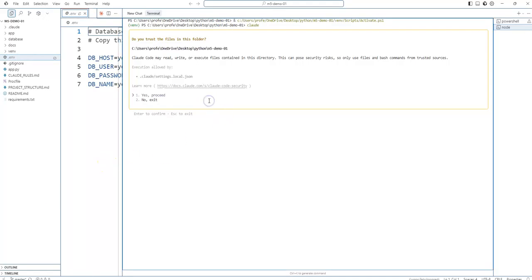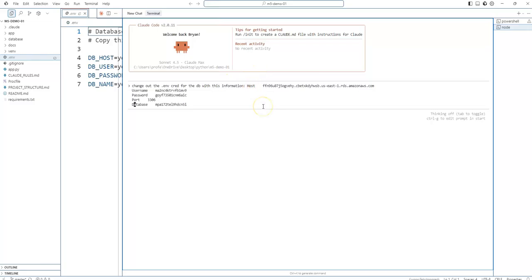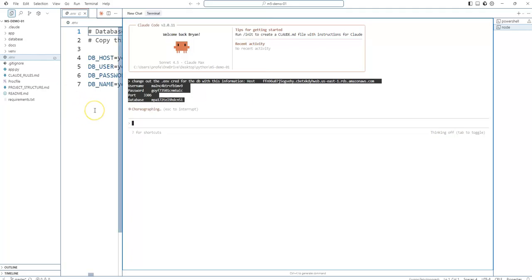And then I'm going to come over here and push 1 to proceed and say, let's click back in there, change out. No. Got a lot of stuff going on. It's going a little bit slow. Change out the .env credentials for the database with this information. And I'm just going to right click and it will paste all that in. And that should change this out here.